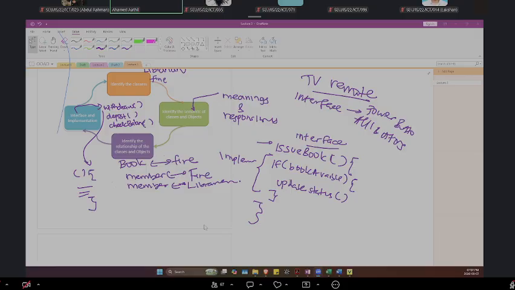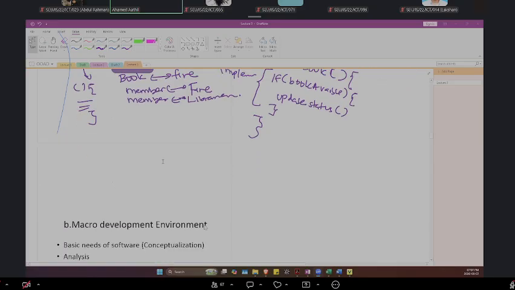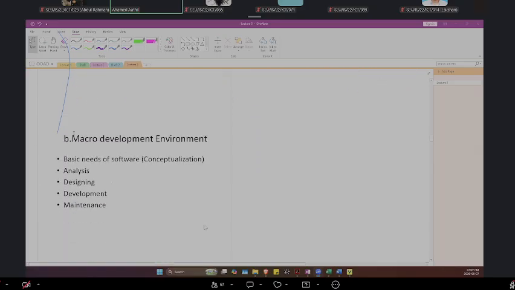So okay, now I would like to stop at this point, right? I'm going to give you a short break of 10 minutes, and after 10 minutes we are going to learn about this macro development environment. Just freshen up and come back exactly at 7:17, right? So let's meet again.